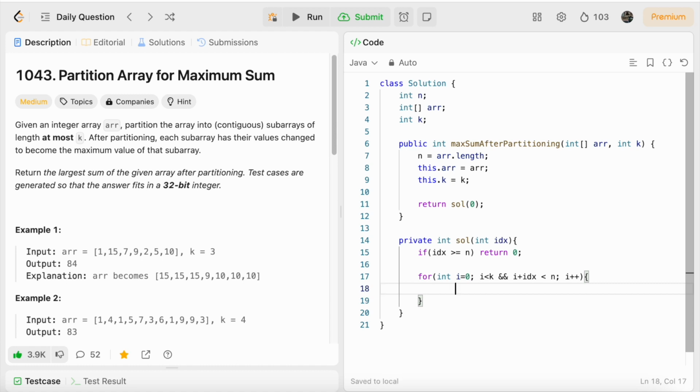Here, first of all, I need to know what sum value the first partition is going to contribute. For that, I need to track the maximum of the current partition. That maximum of the current partition I will keep on calculating while doing the iteration, not every time.